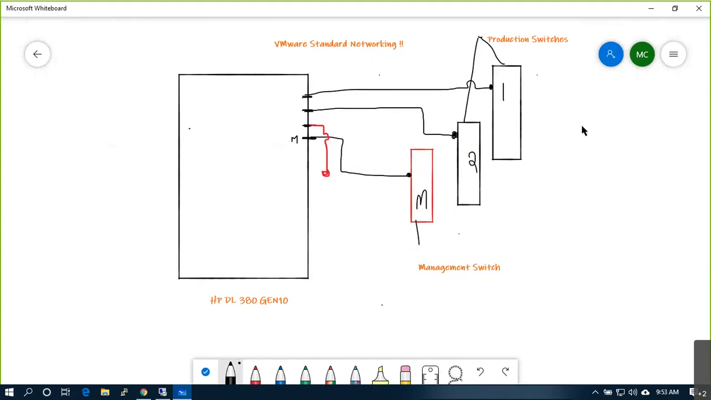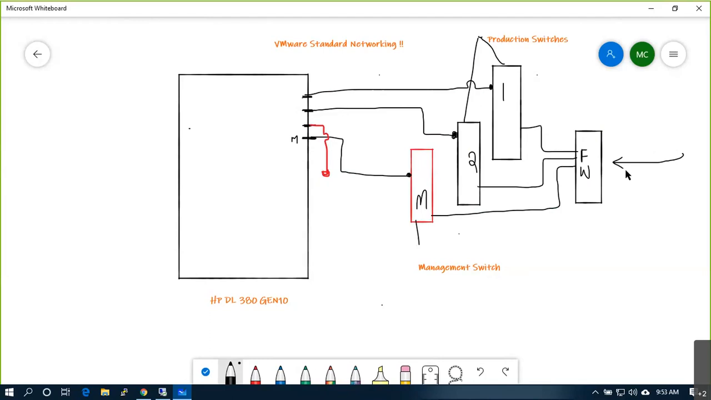Now, every component in this setup is one data center, right? The data center has a firewall, so this will go to the firewall. Imagine the simple setup, everything will go to the firewall. So from the firewall, users will log in. Via the firewall, users will log in, right?